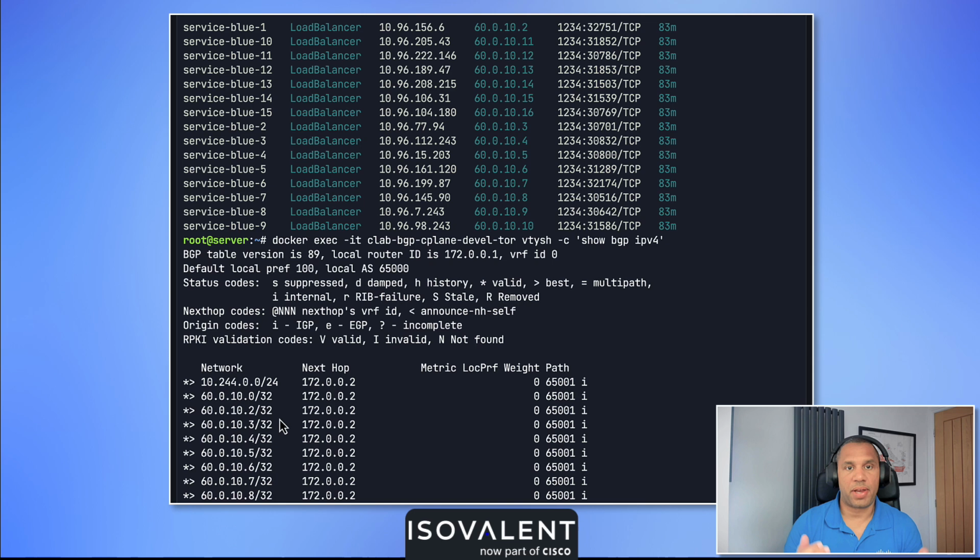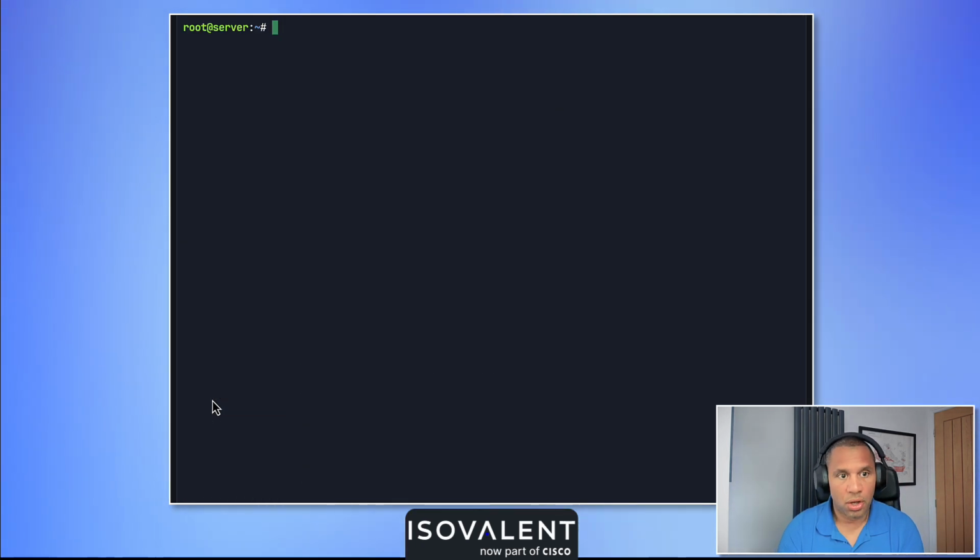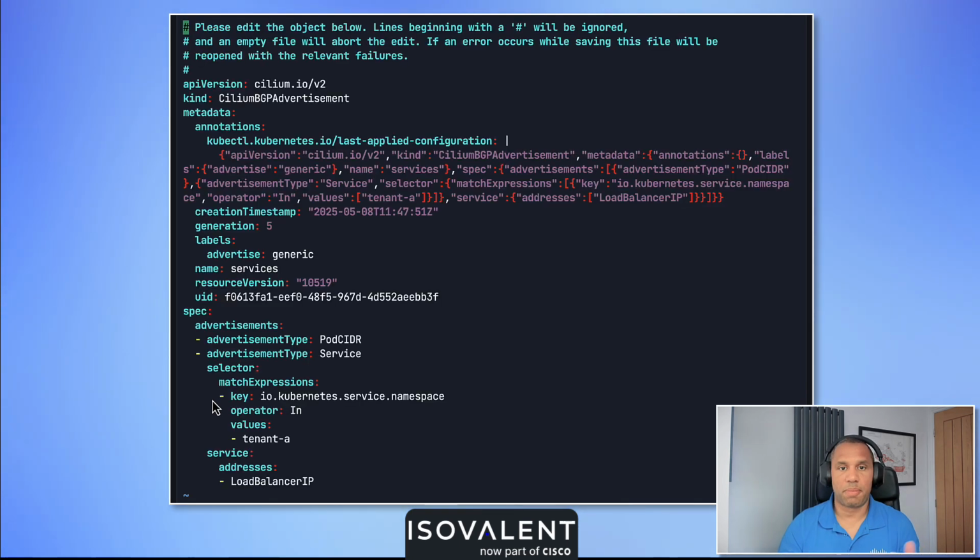So again, what aggregation can do is it can summarize all these 60.0.10.0/32 into a bigger subnet. For example, /24, which is what we're going to do now. So what I'm simply going to do is go and edit my BGP advertisement configuration. And I'm going to add this aggregation length, which is how I can specify the subnet mask that is going to be used by my bigger prefix that I'm going to announce.